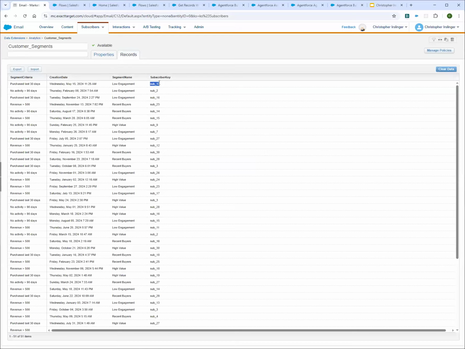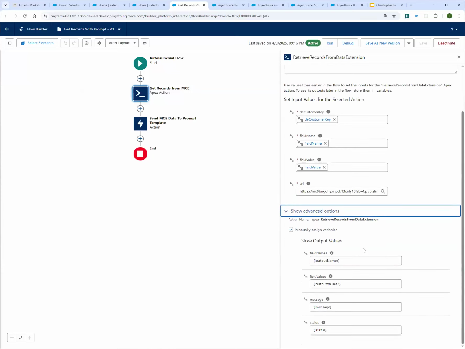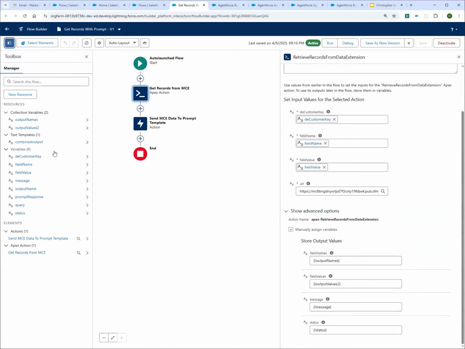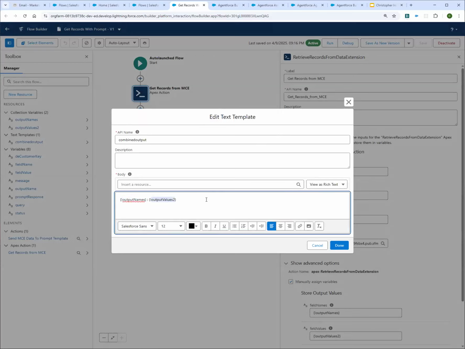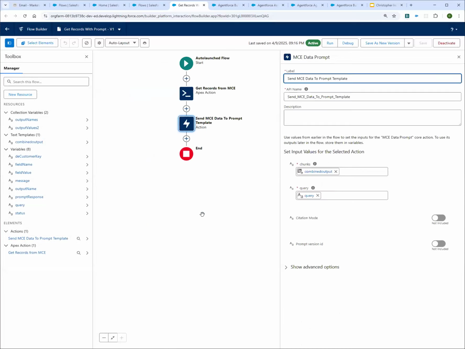So if we switch back to the flow, in the same way we were doing before, data in, data out, we're going to pass those field names and field values in a message. But now we want to take the field names and field values that come back from that, the list of those, and we want to combine that information and then drop it into the template. So here we can do a fun thing in flows. You can use a text template, and I can combine all of my output names and all of my output values into one variable inside of this, which then can just be passed into that prompt template.